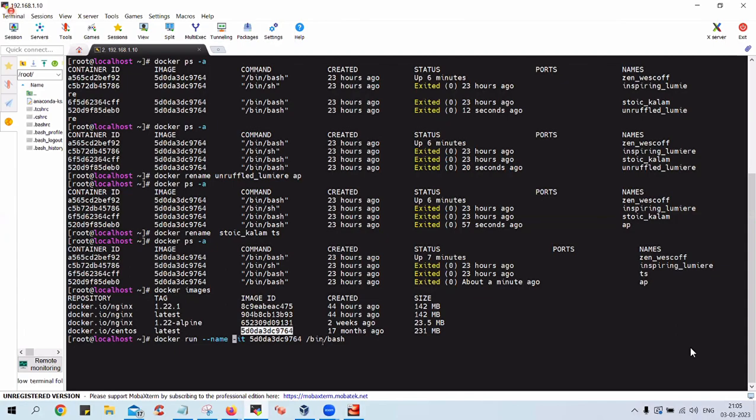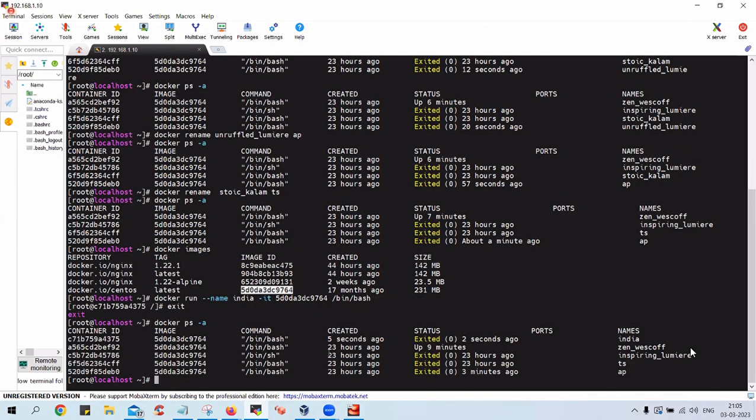So let's take this as India. Okay, I've chosen a tag called --name India. It is done. Come out, exit and check it. You see, a container got created. This is the container we just now created, exited 2 minutes ago. The name is India.